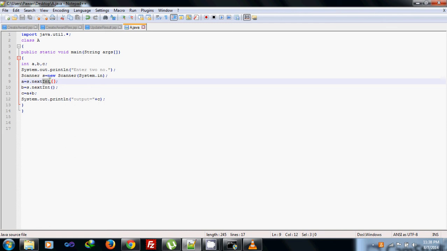Or if you want to just take input as a string of a whole line and you don't know whether it is int, char or double, then you just write next. But it's good that we should follow some type convention, that we should write nextInt or nextLine. So A is equal to S dot nextInt will get a value from the user.